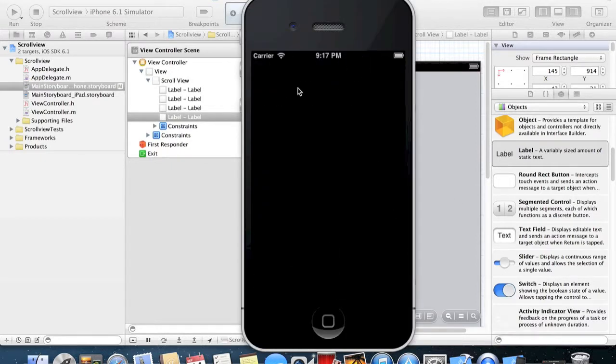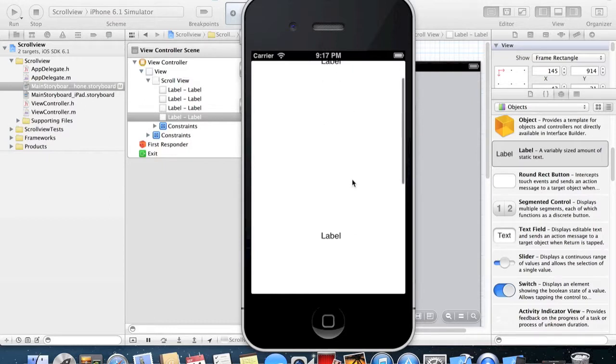So it'll open up the app and now you can see the labels. And you can see the little scroll bar at the side, and there you go, it sort of bounces when you hit the end. And so yeah, that's how you create a simple scroll view.